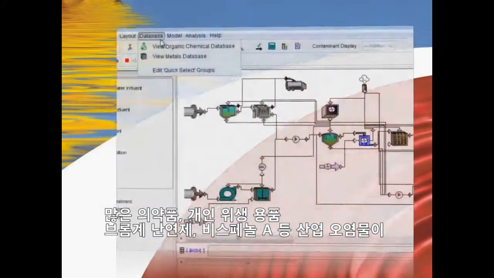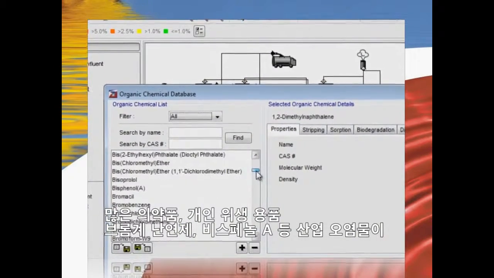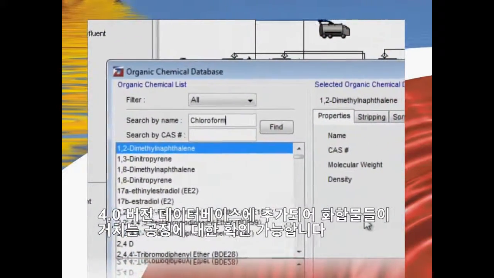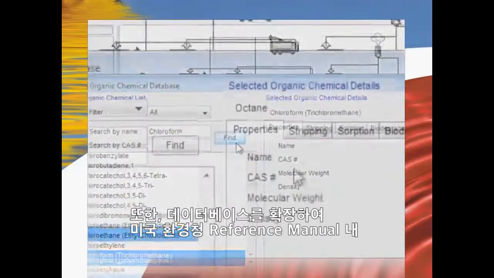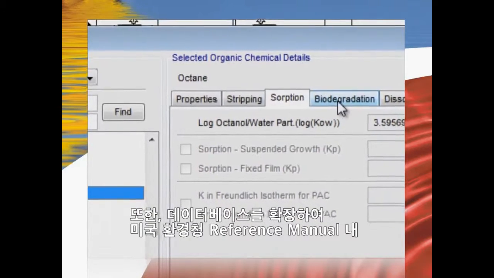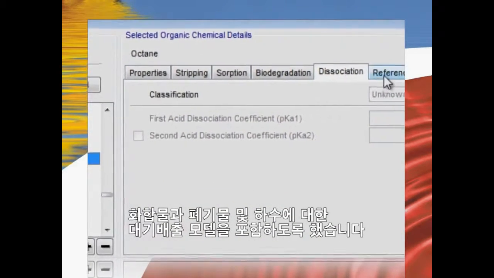Many pharmaceuticals, personal care products, and industrial contaminants such as brominated flame retardants and bisphenol A have been added to the version 4 database to allow users to see how these compounds behave in their wastewater treatment facilities. Additionally, the Toxchem database has been augmented to include the compounds defined in the US EPA reference manual, air emissions models for waste and wastewater.